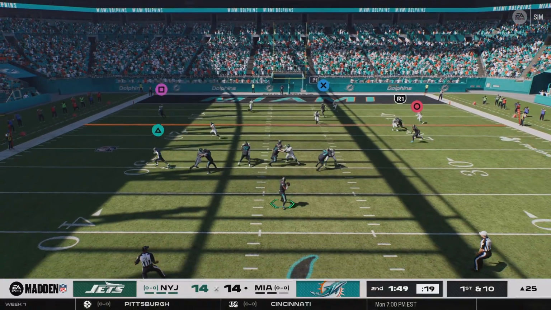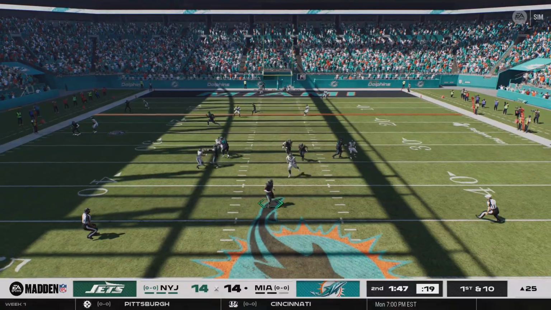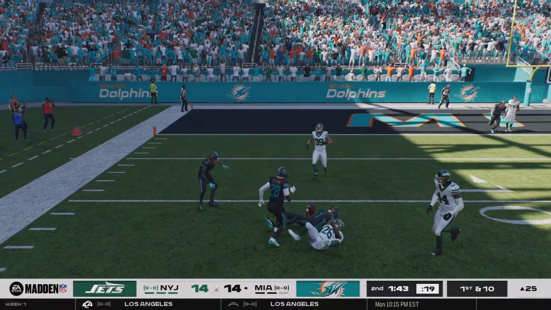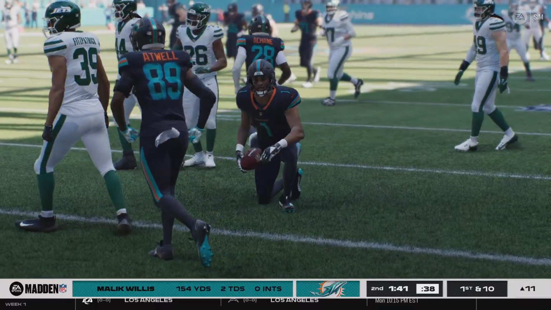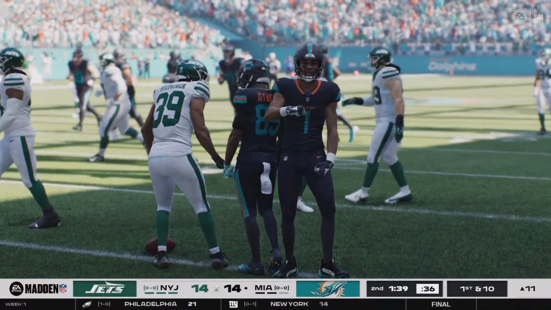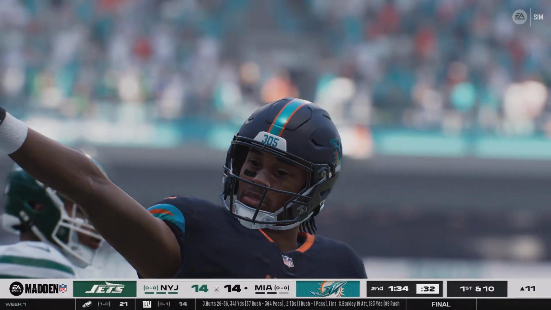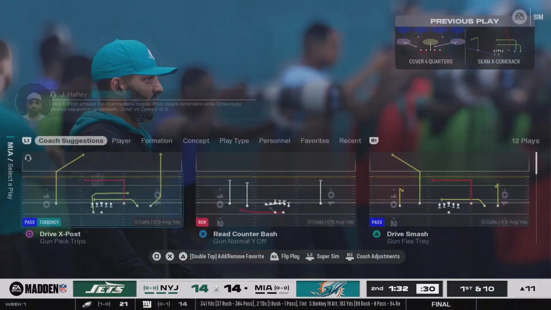To throw, here's Willis. He'll get rid of it and complete it. He's taken down just shy of the 10. It's a gain of 14 yards. First catch for him on this new season, and it results in a first down.